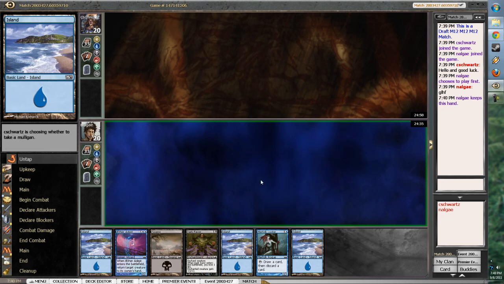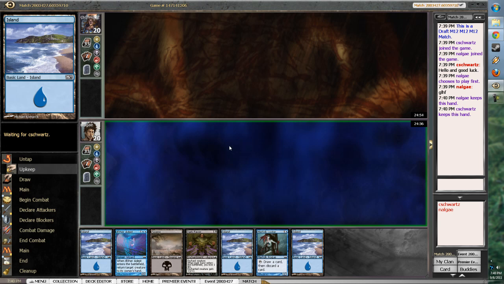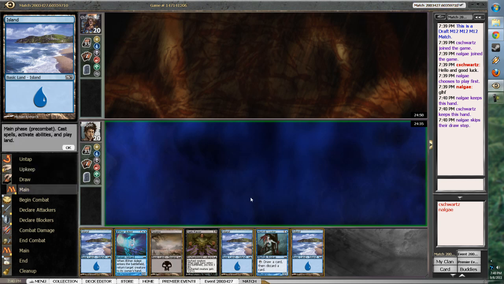I always hate these giant events because you have to wait for everyone to finish drafting, and then you have to wait for everyone to finish deck building, which takes the whole 10 minutes or whatever.